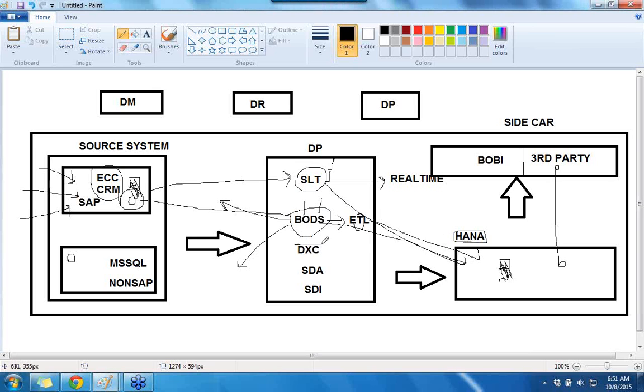Coming to the third one, known as DXC, Direct Extractor Connection. So when do we use DXC? Now we know SLT is for real time, and BODS is for batch, rich in transformation of data. You can transform data and put it in HANA. Now when do you go for DXC? Now DXC is especially used.